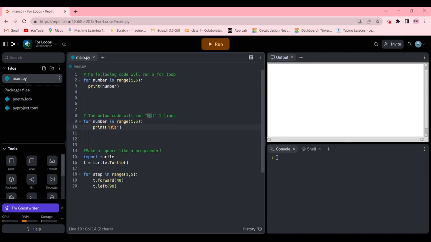Now I'm gonna make a square just like a programmer. How is that? So first of all, we're gonna import the turtle library. We're gonna store it in a variable called t, with turtle dot capital T Turtle. Since it's a function, we'll add the round brackets, meaning the parentheses. Now for step in range.